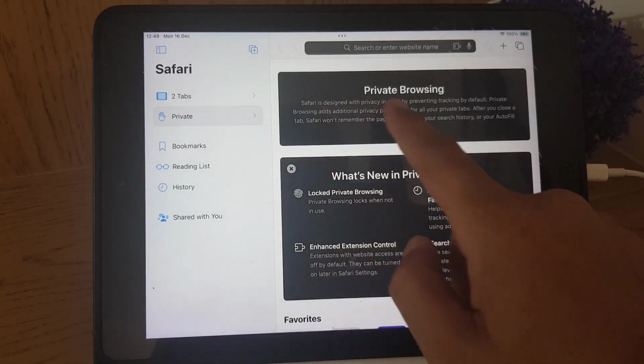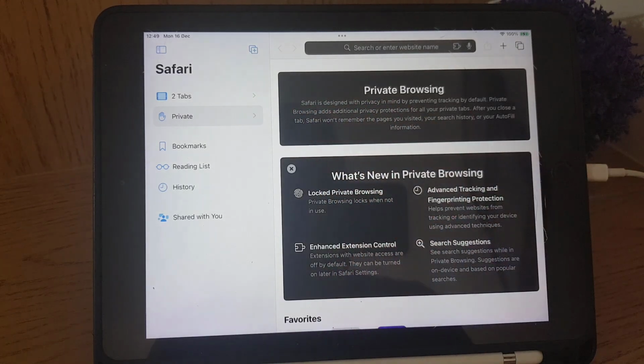So guys, here they mention that Safari is designed with privacy in mind by preventing tracking by default. Private browsing adds additional privacy protection for all your private tabs. After you close a tab, Safari won't remember the pages you visited, your search history, and the autofill that you use for your information. So guys, this is how you can enable private browsing on Safari.